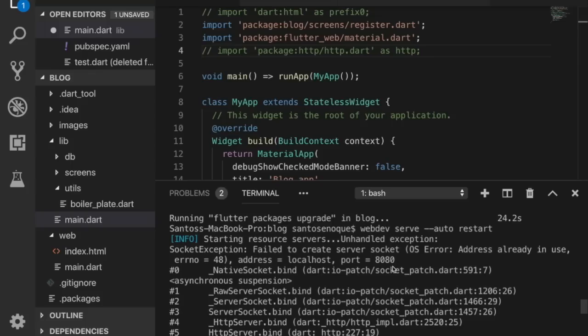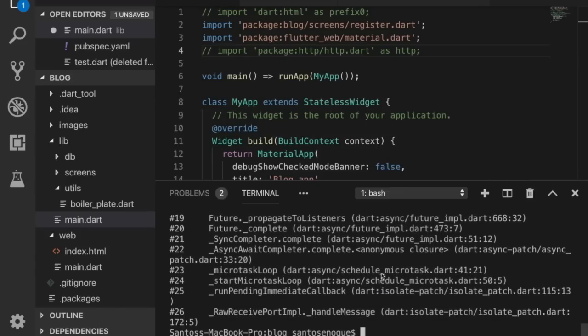Okay, perfect. The very last thing I want you guys to do is to update your Flutter to version 1.5 or something like that. And to do that, you just have to run flutter upgrade.